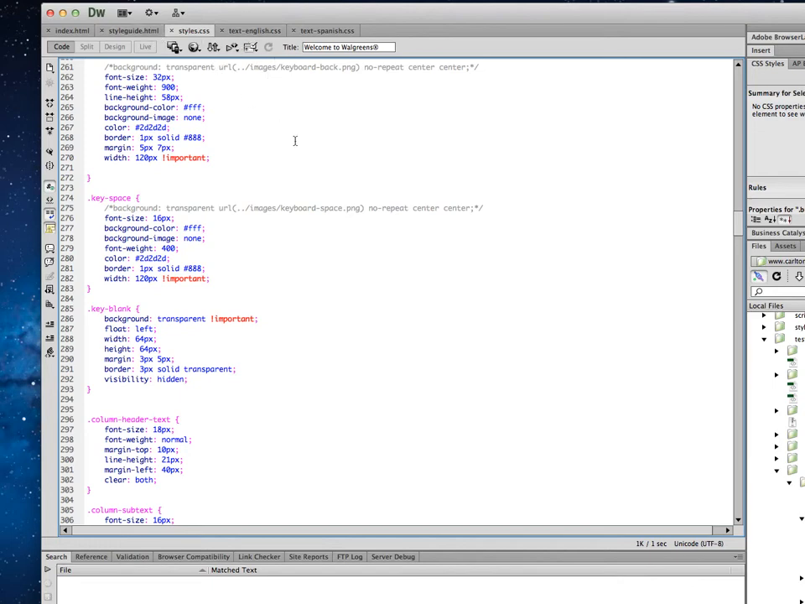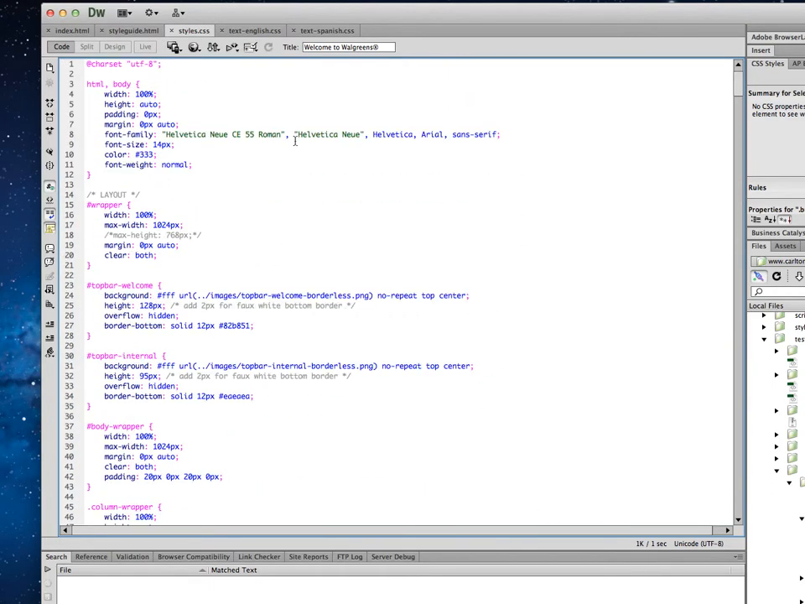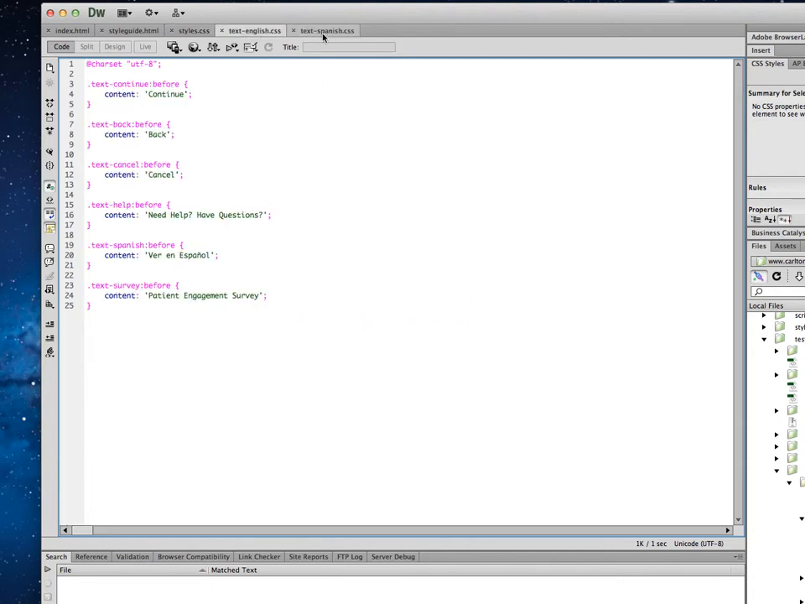This is styles.css, and it has most of the style code in it. I did make a text English and a text Spanish. And so what I've done here is you'll see that there's placeholders just as examples, not for everything, but examples for some of the buttons. So text continue, text back, text cancel, text help, text Spanish, text survey. Those are some of our main buttons in the examples I used. And the English version is exactly the same. And all I'm doing is assigning what I want for those button titles here, and then in Spanish here.